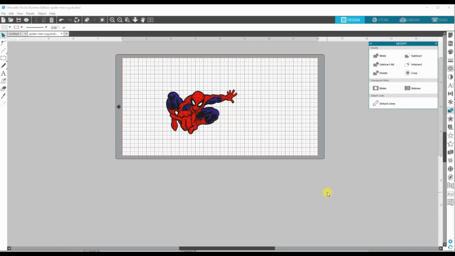Okay, in this video I'm going to show you how to make a very large image in the Silhouette Studio. You can do this in the basic edition. There's no reason to upgrade to make this happen.